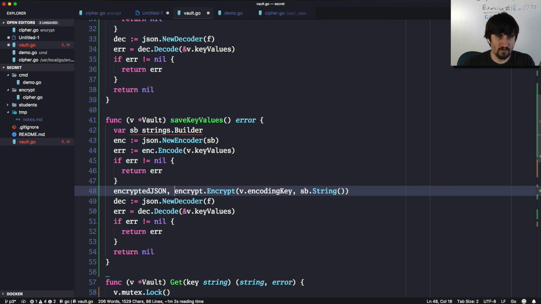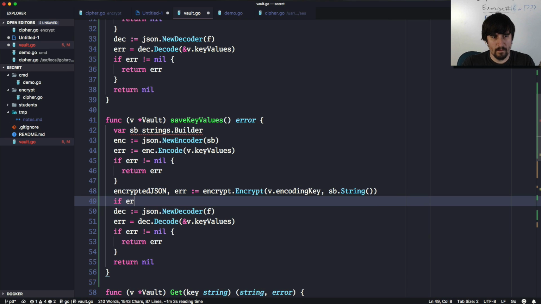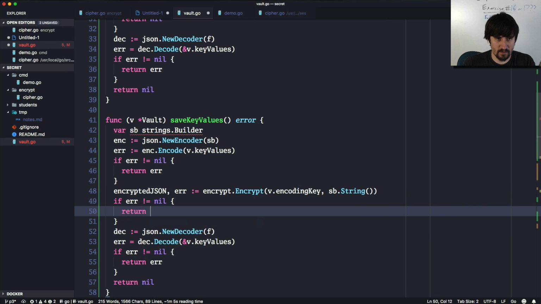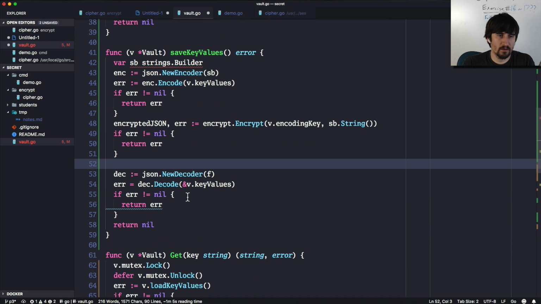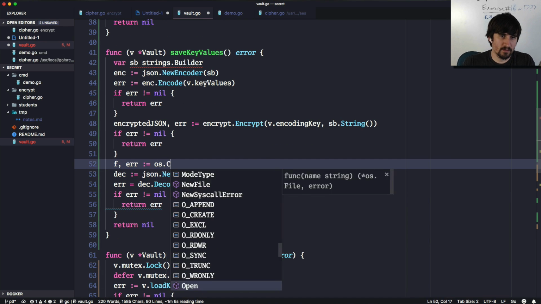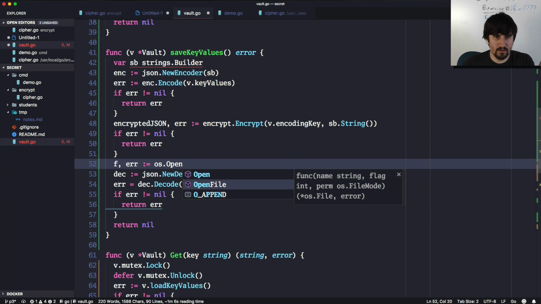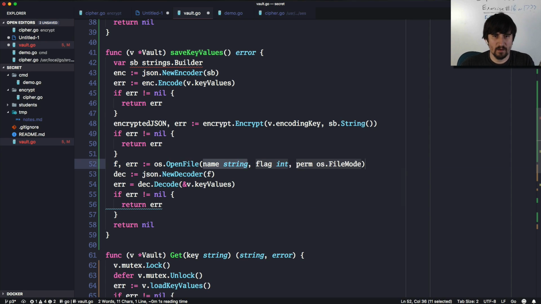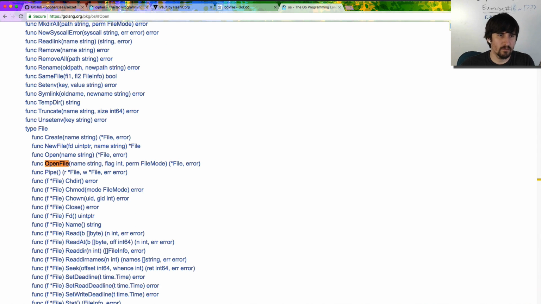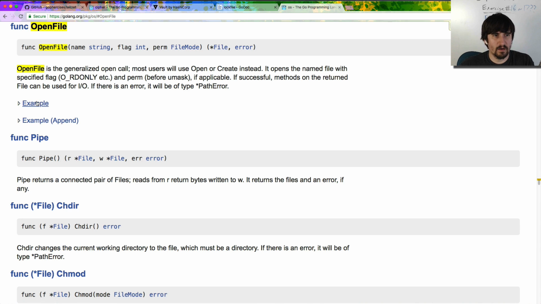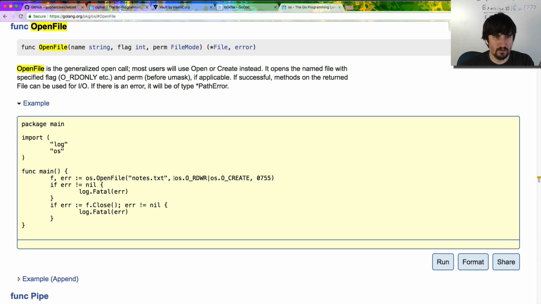Encrypted JSON, error. If error is not equal to nil, return the error. And then we're going to do f, error equals os.OpenFile. At this point, we're using OpenFile, and I'm going to go back to the docs. We want OpenFile. I like coming to the example here because it's a good default set of permissions.